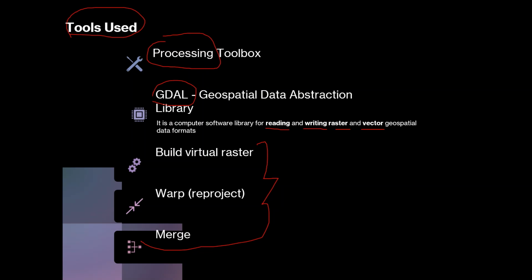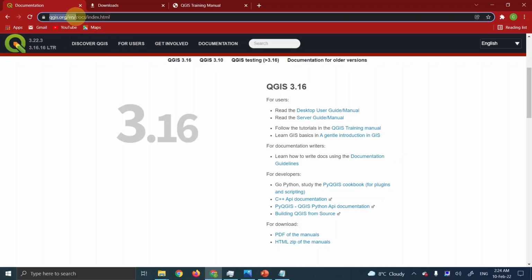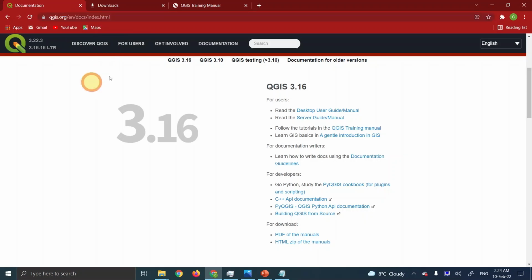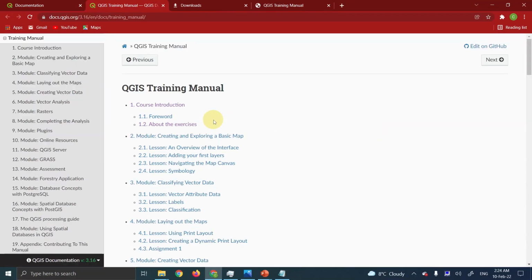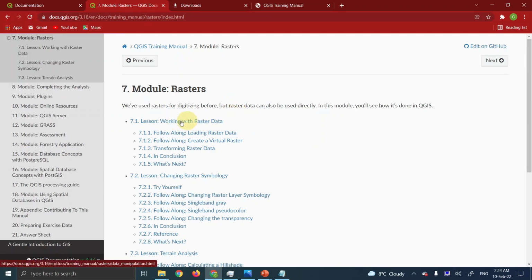So this was an overview. Let's get started. Go to your browser and write qgis.org, hit enter, and this page will open. In this page, follow the QGIS training manual. In this manual, go to module 7, which is about raster. And now this lesson is part 1, lesson 1 of module 7, which is about working with raster data.